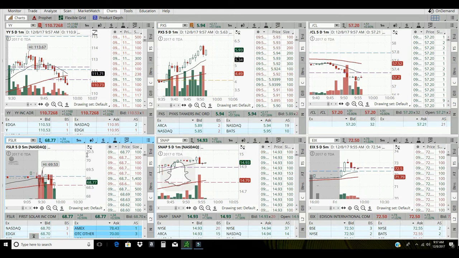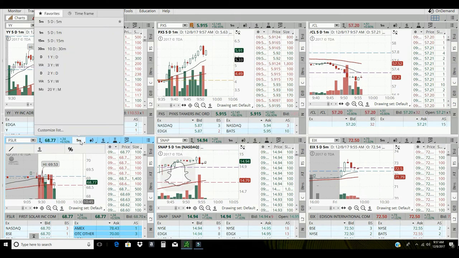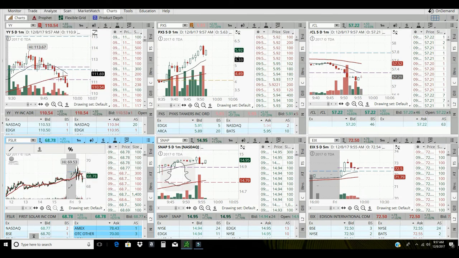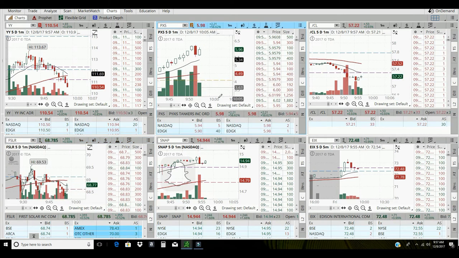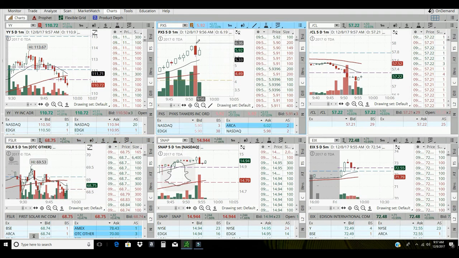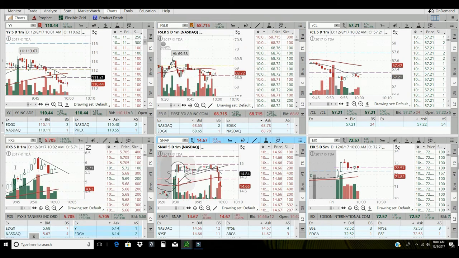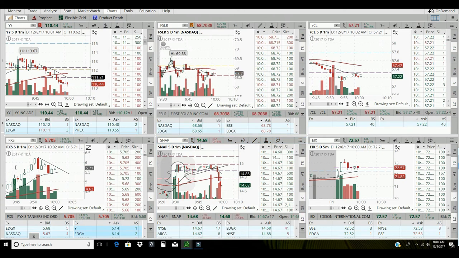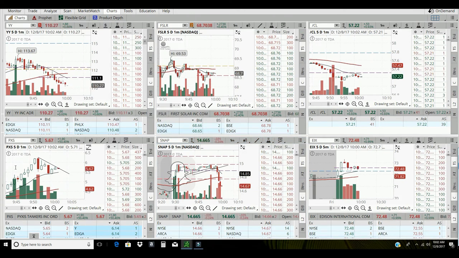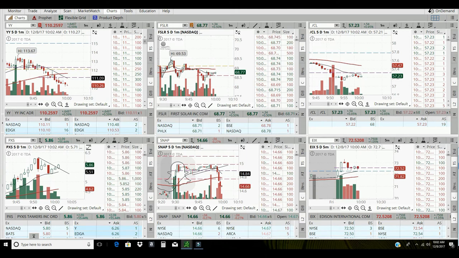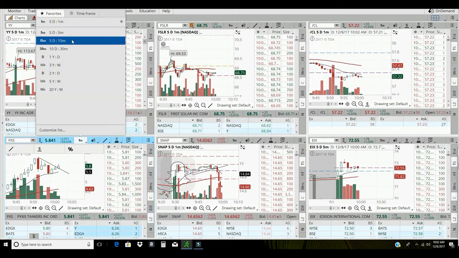So it looks like that 50 is holding up on a 5-minute chart. PXS, here we go. There's our pullback. And let me move this chart. All right, so here's PXS. I've moved the chart to the bottom so I can see it a little better.